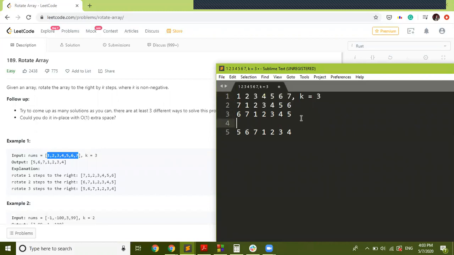So like this, and then we take the elements that are less than the length minus 3 and add them, and we'll have the same solution. So instead of doing this over and over again, we can just iterate over the last 3 elements, add them to the front, and then add the first elements that are less than the length minus k. Cool. So this is how we can solve the problem.